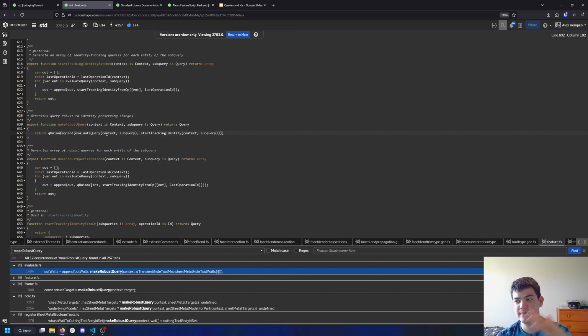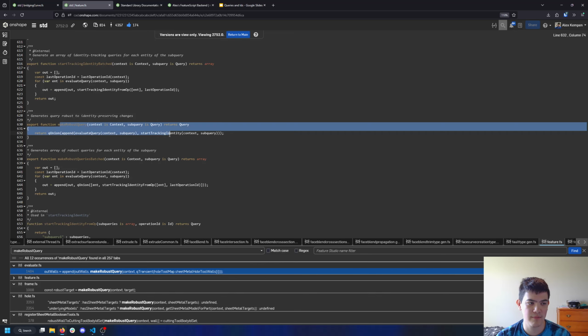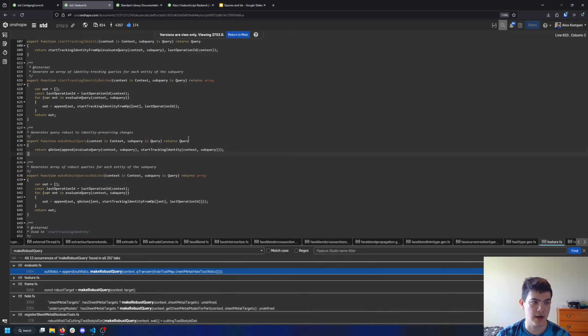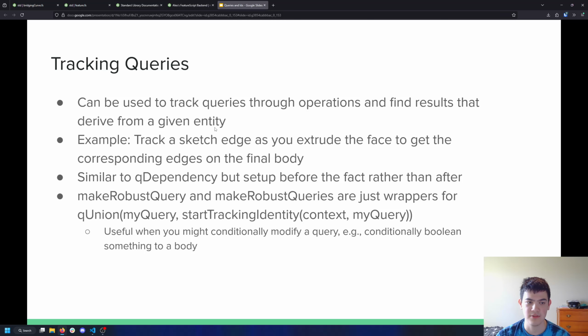And so make robust query is really for when you want a query where you might need to track that identity because it might change. It's all kind of underneath that tracking query umbrella. So if you understand tracking queries and identity tracking queries, then there isn't really anything to talk about with make robust query specifically. But yeah, so what are tracking queries? What are they for?